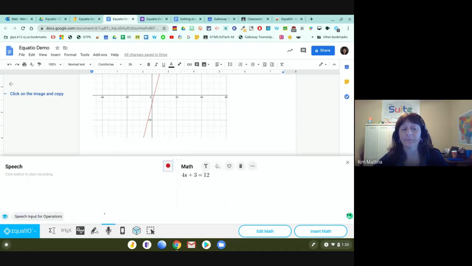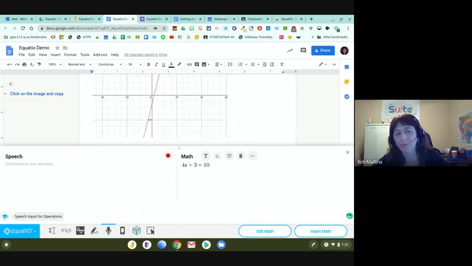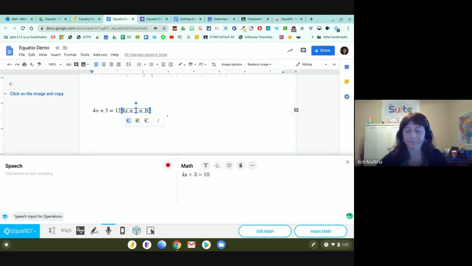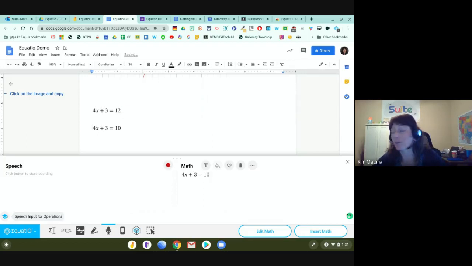There is a speech input, so you can speak your equation and it should pick up your text. So it does do speech to text. So let's see. 4x plus 3 equals 10. And now I hit insert math. And this is supposed to, see how there's 3 dots here, and this menu is covering my doc. I'm supposed to be able to drag this up and down here. So if I wanted to see more of the screen, I can. But there is my equation. So it did add that correctly into my Google Doc.